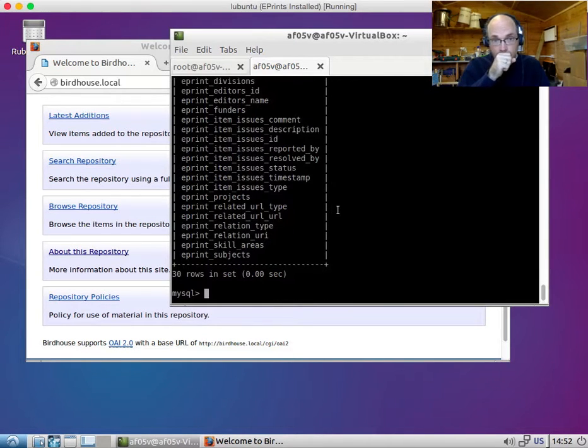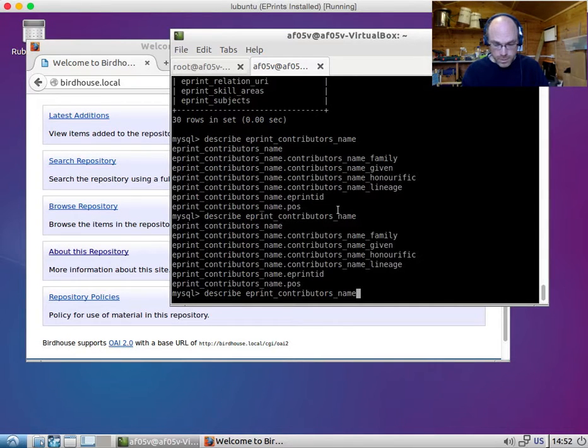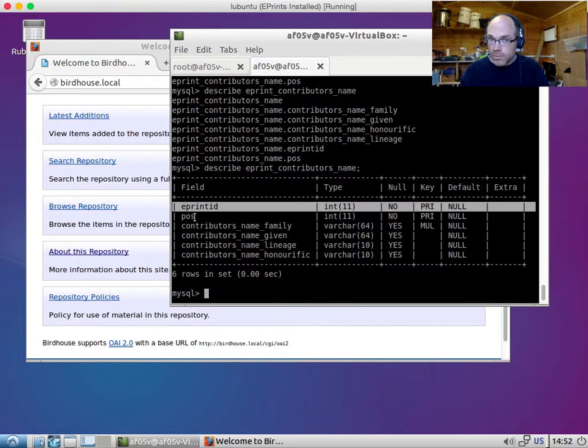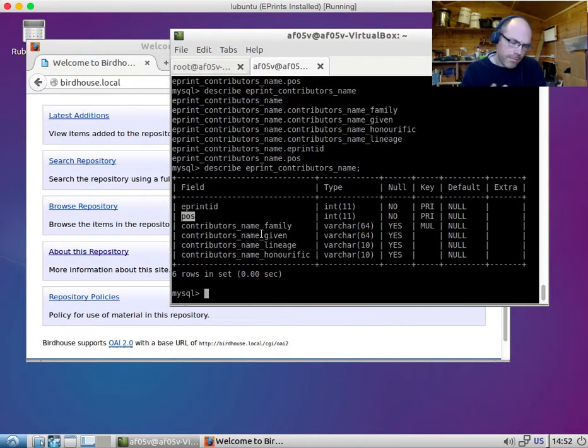But let's take describe eprint_contributors_name. So we have in here the eprint that it's associated with. The pos is whether it's the first, the second, the third, the fourth value in this field. And then we have the various parts of a name field.